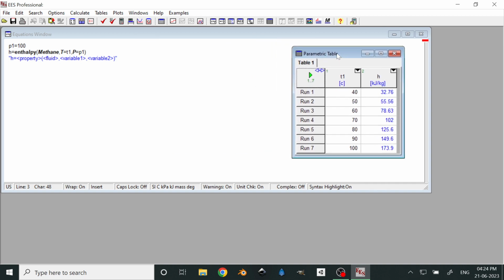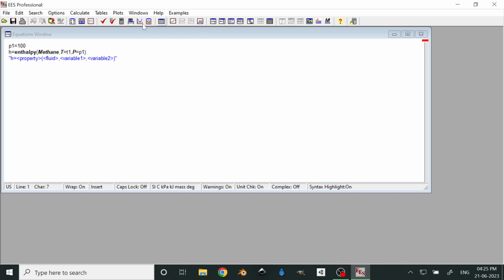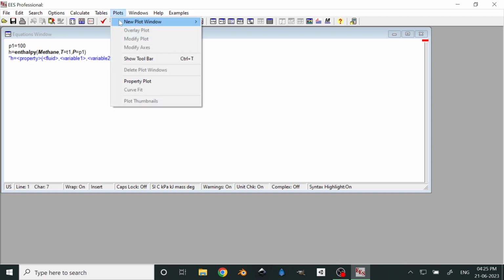Now, suppose I require to just plot this table, right? Plot the H versus T chart for this particular example. So, what should I do then? Well, in that case, we'll just first close the table, go to plots, new plot window. Okay, new plot window, XY plot.